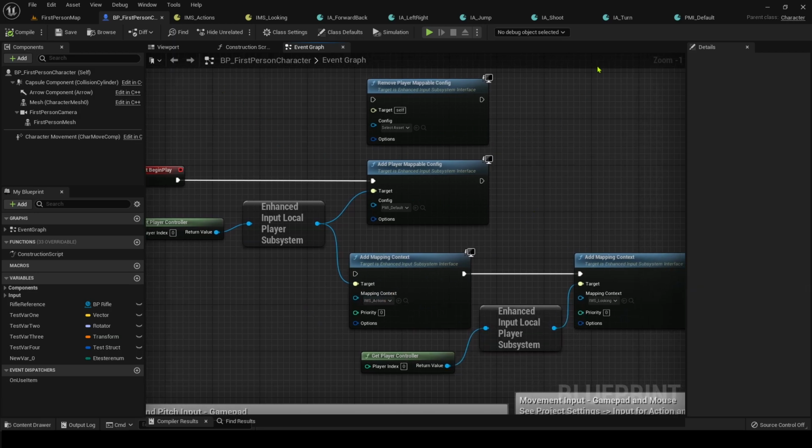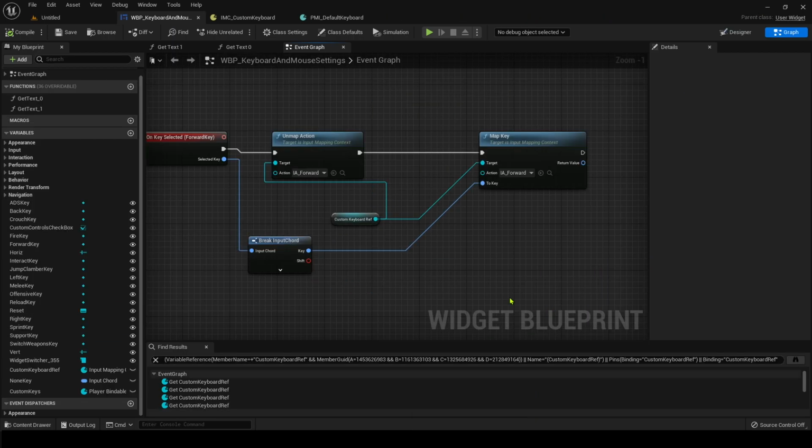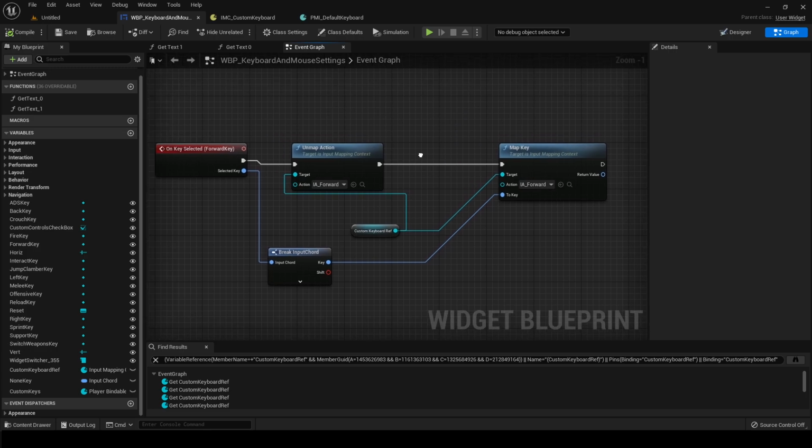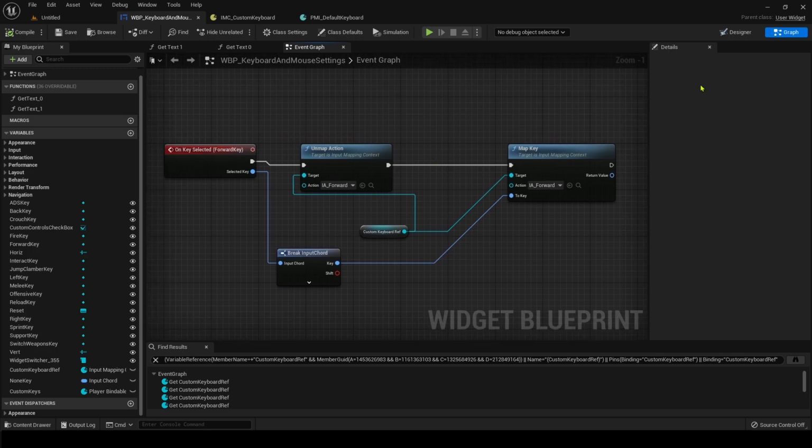Now, the other thing with these, with the input actions and mappings, is what about if you want custom controls for a player while they're in game? Well, you can do that. So now we're in my own game that I'm developing right now. And I won't show you completely the entire process, but I'll show you a little bit and give you the rough idea of how it should work.